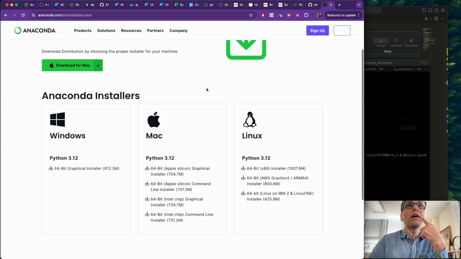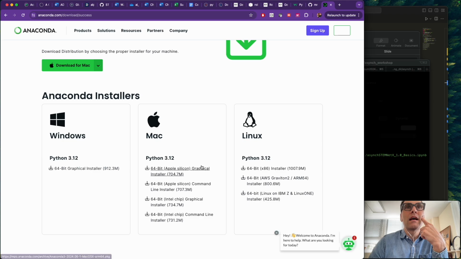Now I am on a Mac machine and I'm actually using Apple Silicon, so I would click this first option. Many of you are either going to be on an Apple Silicon Mac or maybe an Intel Mac. Some of you will be on Windows machines. That's great. We love Windows machines. There's only one option for you. So you'll click whatever is a good fit for you.